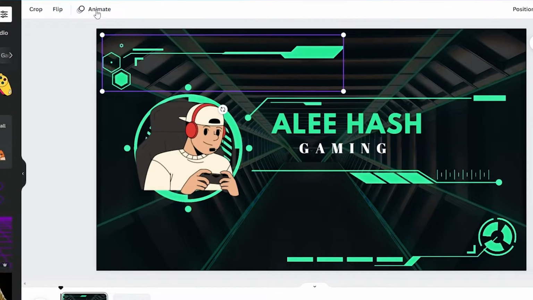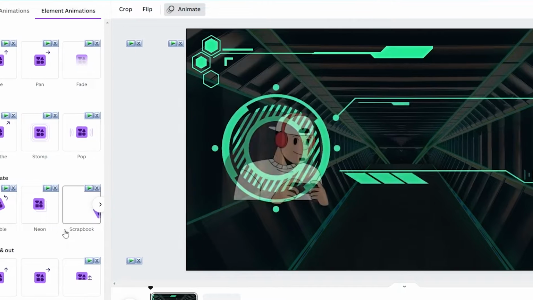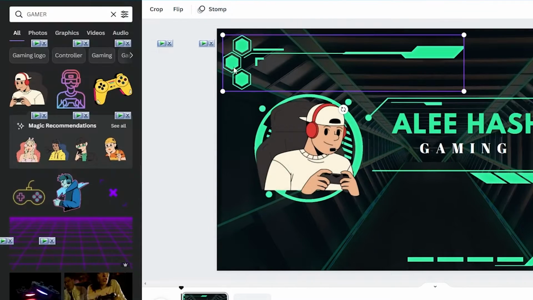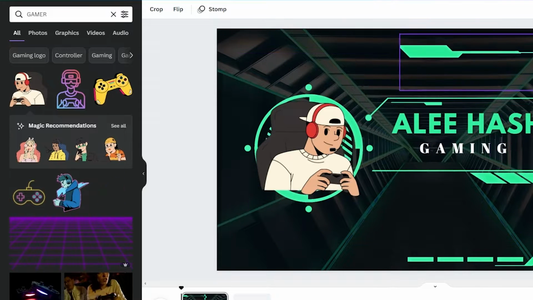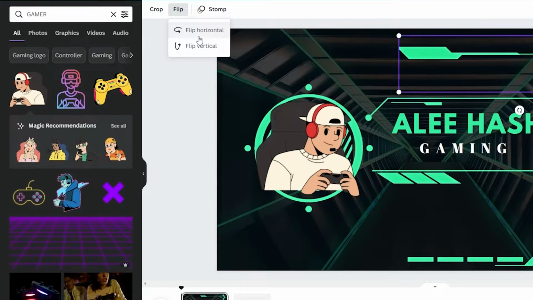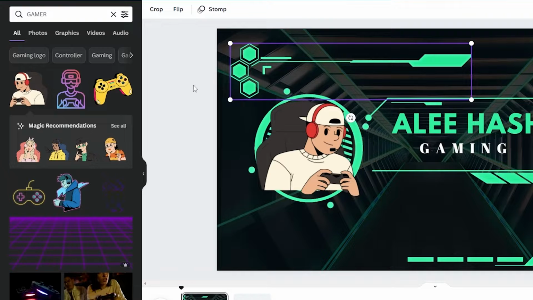If I were to click on this particular shape, I can also click on animate, and I can choose for it to be whatever animation that I want. I can also delete it, move it around. I can also flip it if I want to make it perhaps come over here. All in all, you guys can do so many different things.